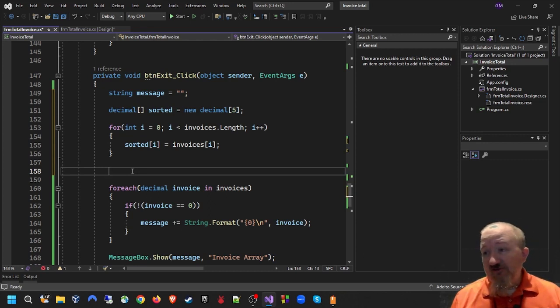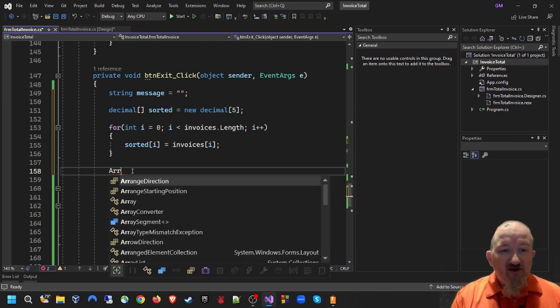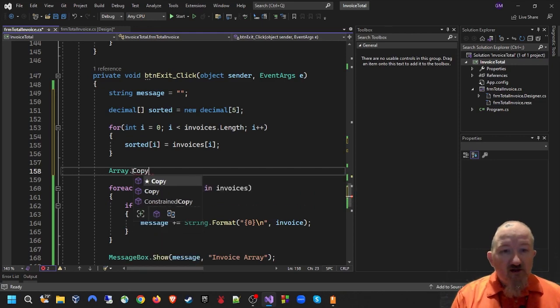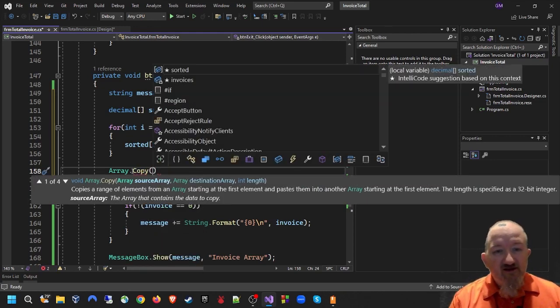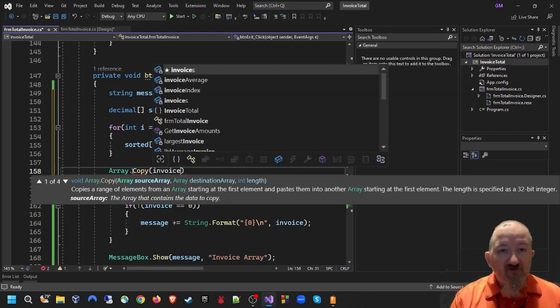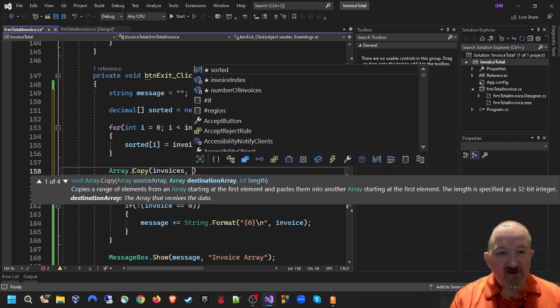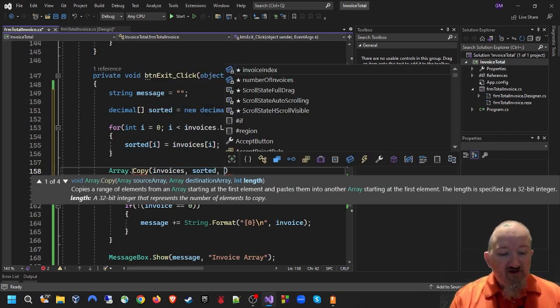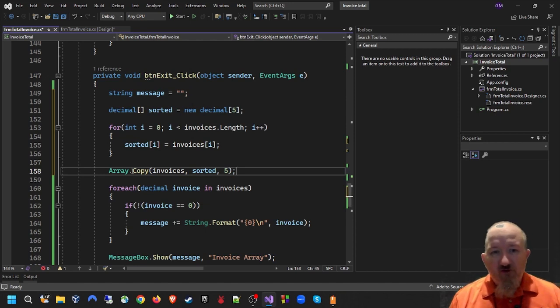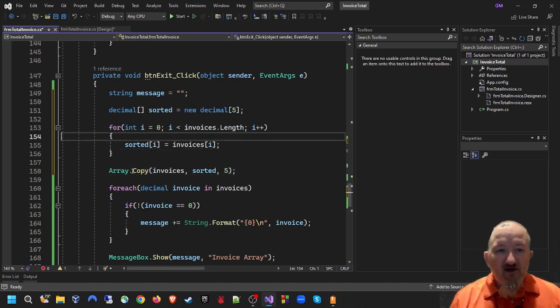However, if you want to just go ahead and sort your original array, because it doesn't matter, that's fine with you, fine with me. The answer to the second question is yes, the text does go over a different way. So what we're going to do is say Array.Copy, and then we take the source array, which is invoices, the destination array, which is sorted, and the length, which is 5. And that also copies our array element by element. So however you want to create your copy of an array is fine.